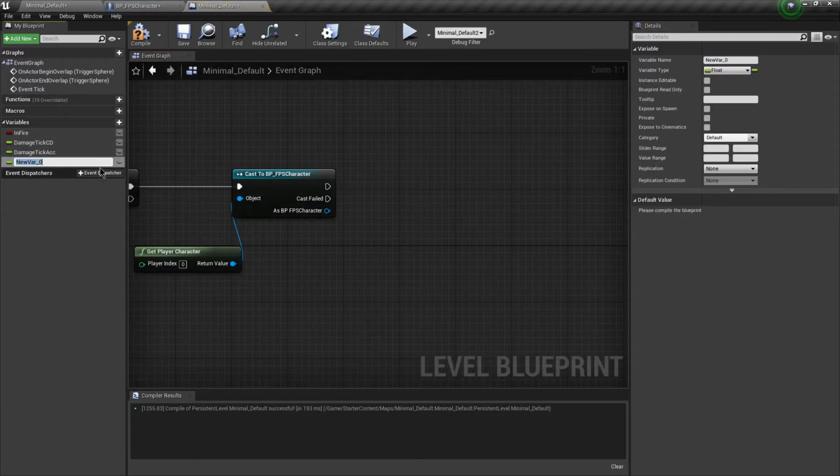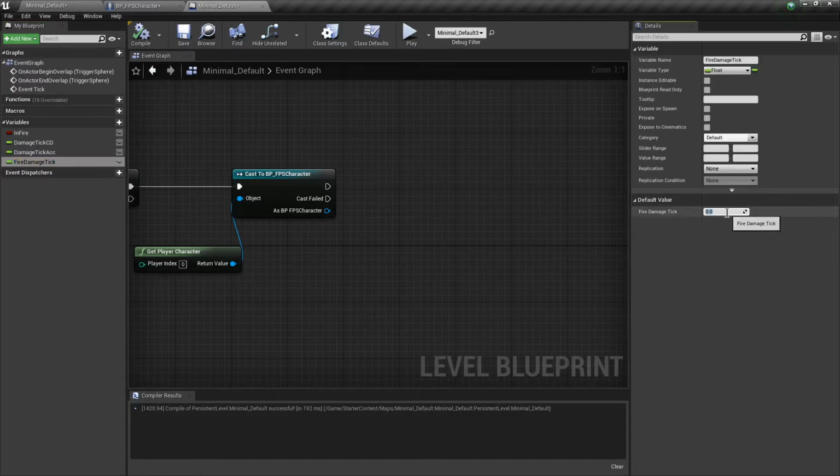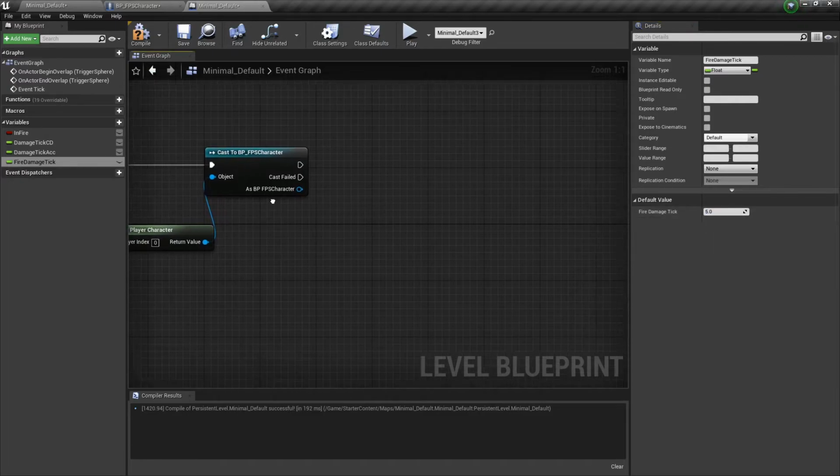So let's make a little variable called just fire damage tick. So a bit of a confusing set of variable names there. Maybe I can make them a little better, but that's fine. We can basically set this to what we want our fire damage to be. Maybe we want to take 5 damage. Let's just do a 5 for now.